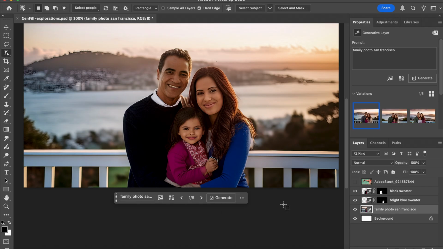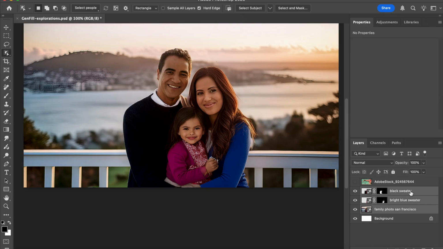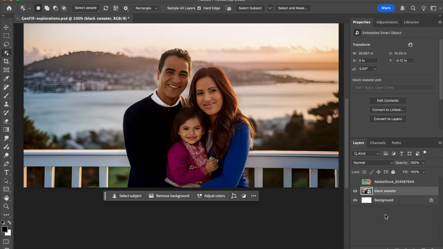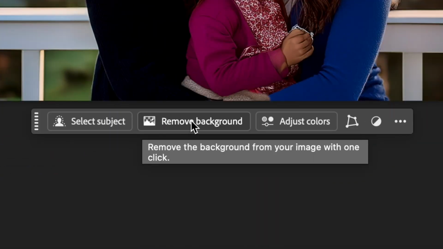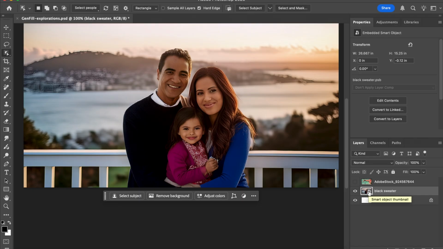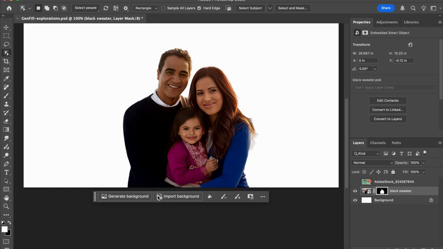So my tip is, if you want to go and change the background after you've modified your original image, select all your layers, right-click, and select Convert to Smart Object. This way you can select your subject or remove your background from the Smart Object. And if you go into your Smart Object, you will still have your generative layers that you can modify if you need to. So let's go ahead and remove background.